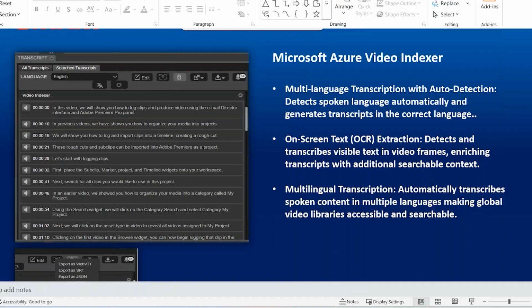The customer can choose the appropriate business service, and they can do both insight and transcribe with a single job. Also, it can detect OCR, extracting the text that appears on the screen. It also supports multilingual transcription as well.